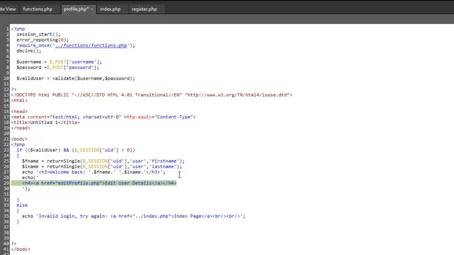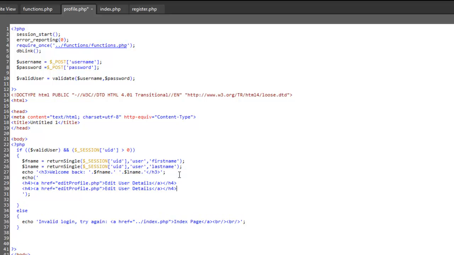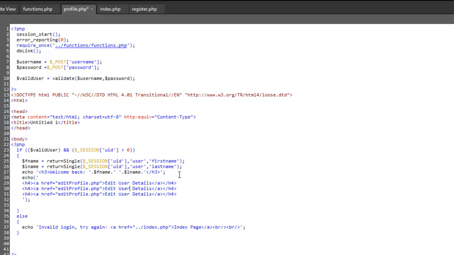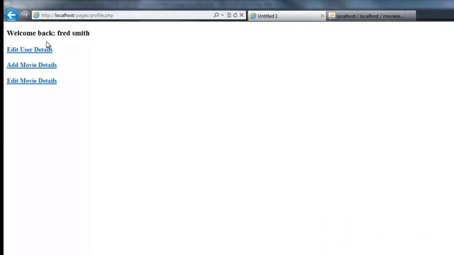What I will do, because I said this was about movies, so I'm going to want to be able to add movie. Add movie details. We'll go edit movie. So we'll have add movie, edit movie. Okay, so if we save that, come back to here, refresh that. Okay, so now I've got these bits. So let's work on the edit movie to start off with. No, sorry, the edit user details.